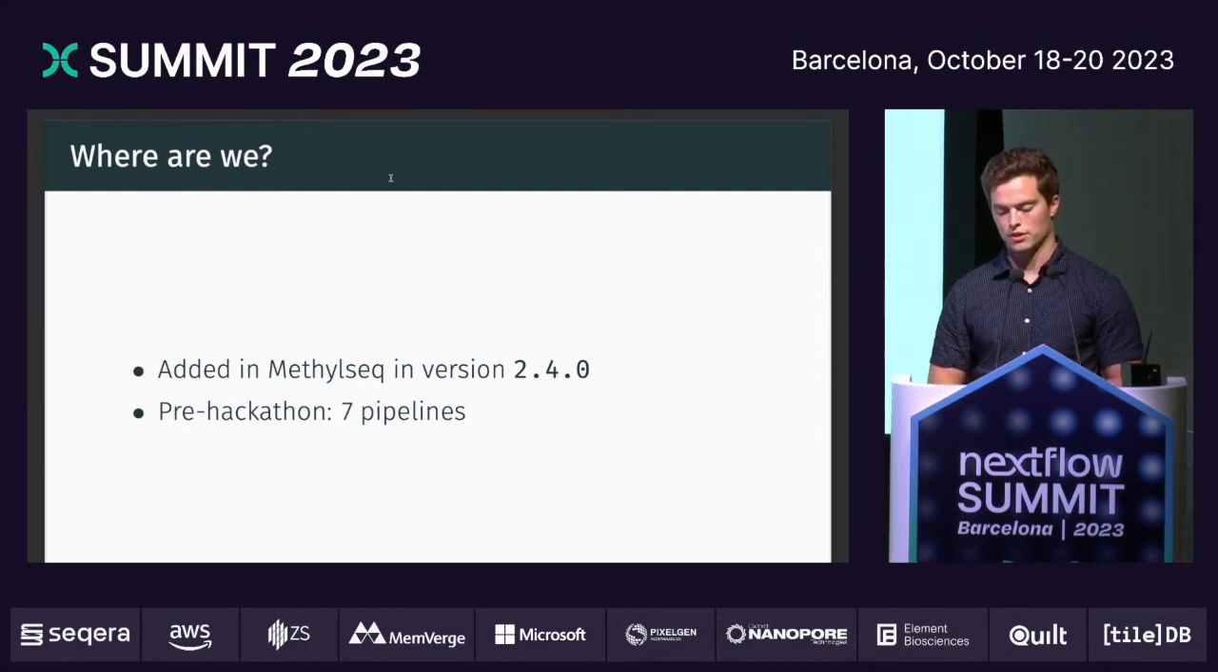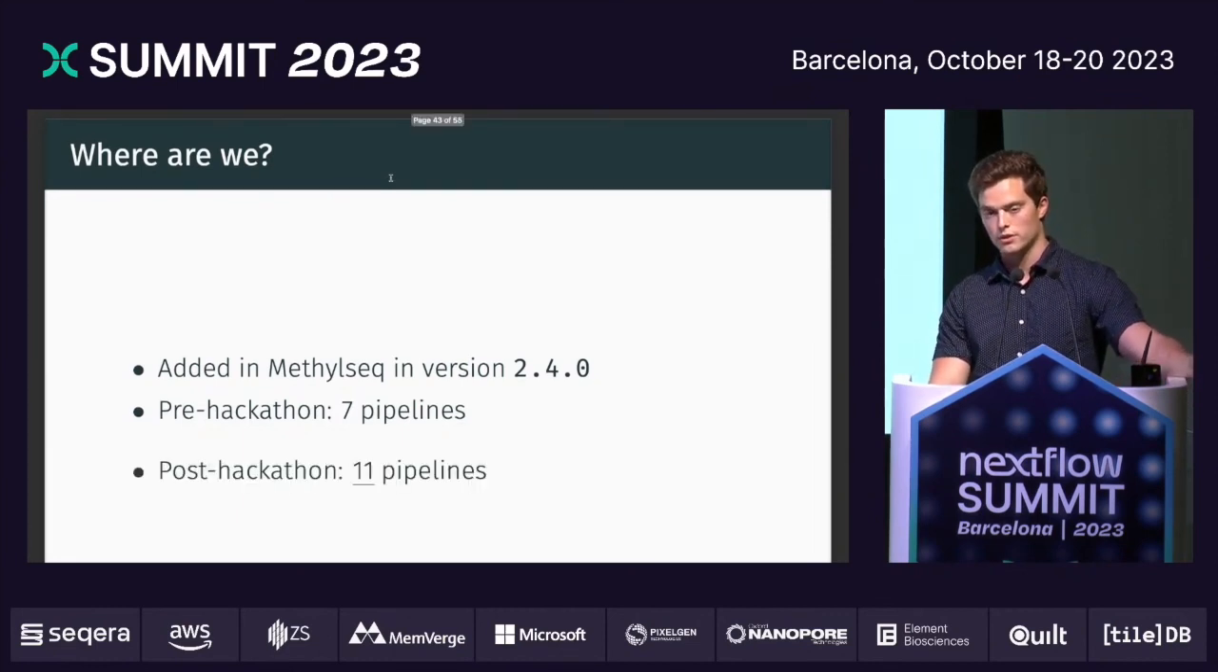So in methylseq 2.4, we first added nf-test. That was the first pipeline. We felt that was symbolic since it was the first nf-core pipeline. And then, so pre-hackathon, we had gotten through 7 pipelines. Post-hackathon, we've gotten through 11 with a couple of PRs open for some more.